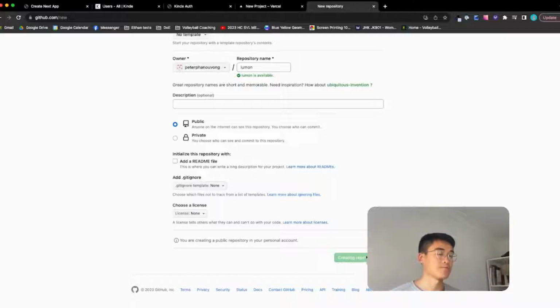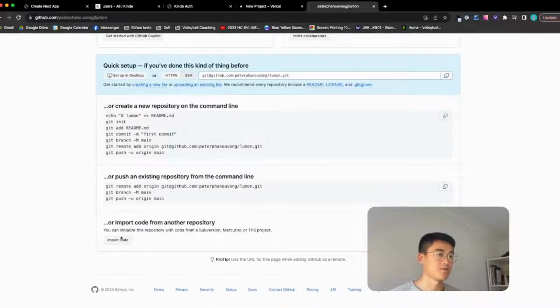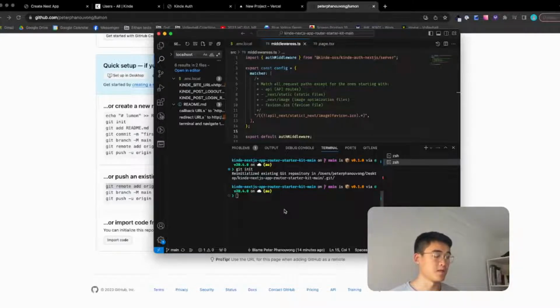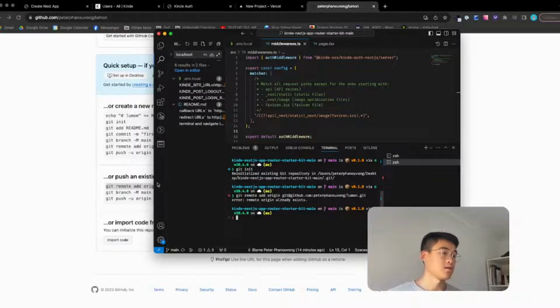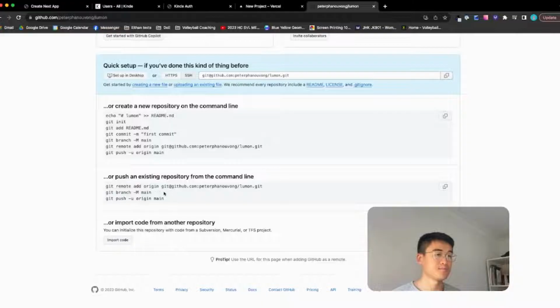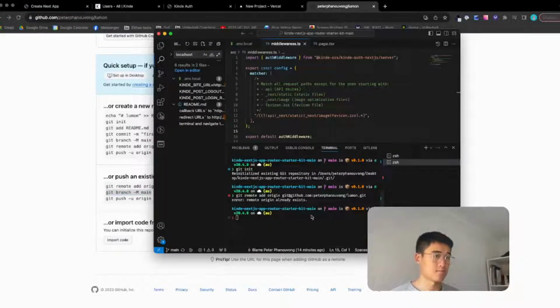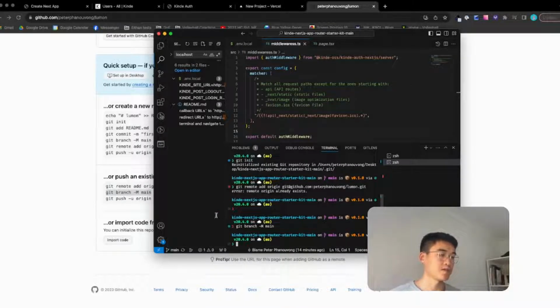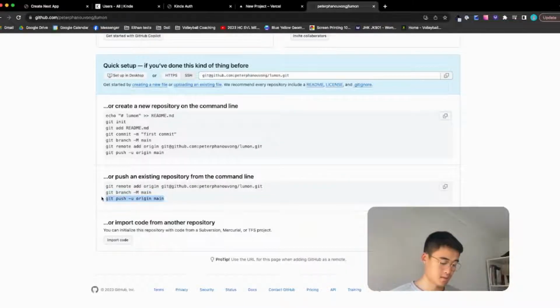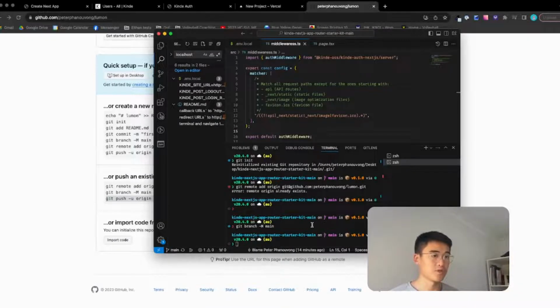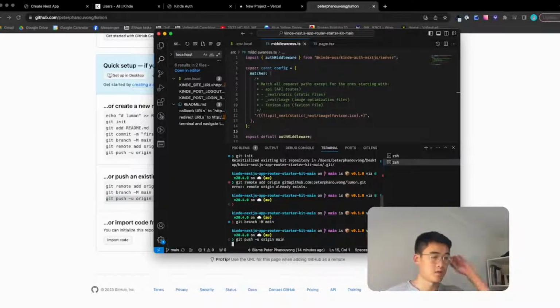Create the repo. And I'm just going to follow these. So I'm pushing an existing repo from the command line. So just copy each of these commands and pop them in there. Git remote add origin. Git branch -m main. Git push -u origin. So that should push my project up onto GitHub.